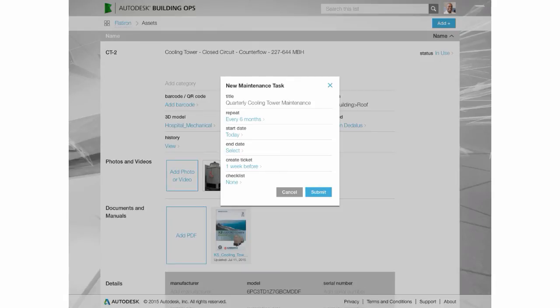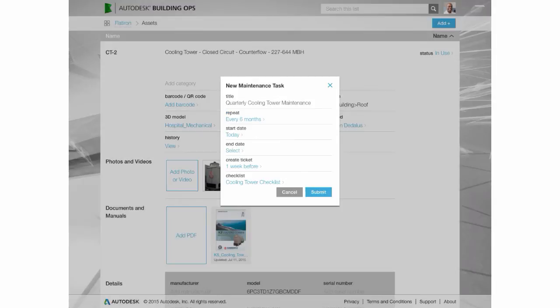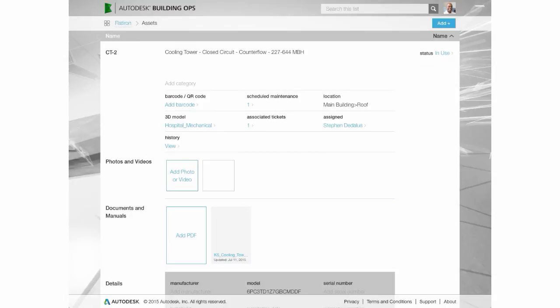If a number of specific steps must be performed to complete the task, consider adding a checklist. If checklists exist, you may select one. You may also add a new checklist.